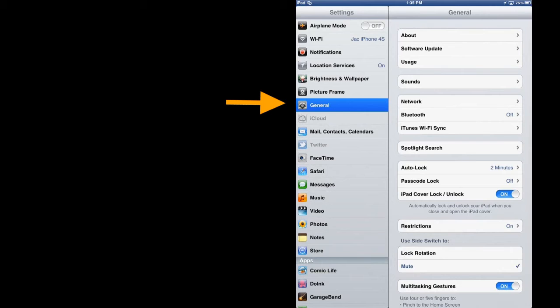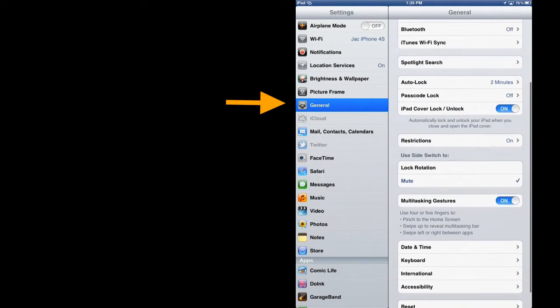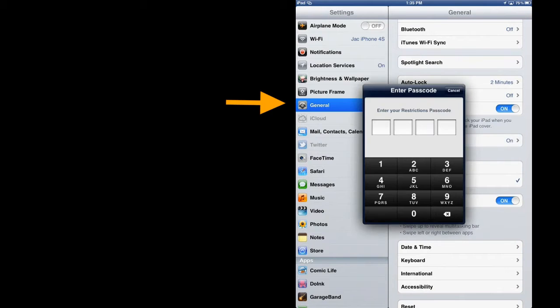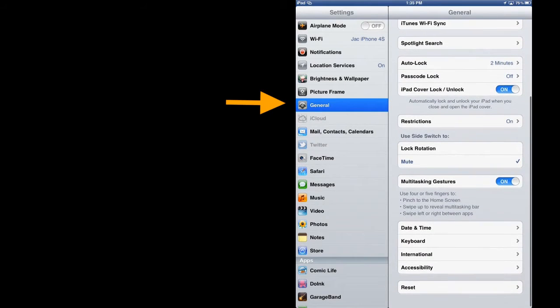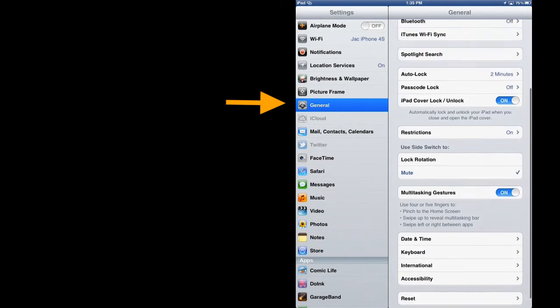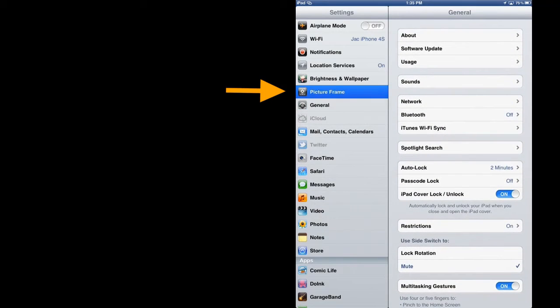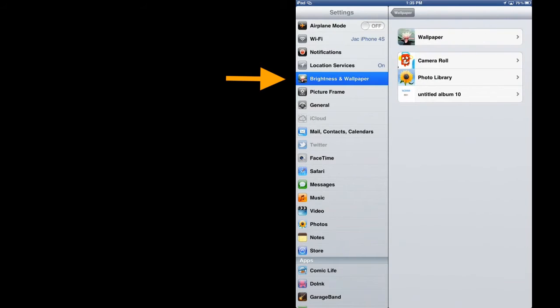And restrictions. A lot of the shared iPads have restrictions on them. That's to prevent any of the accounts from being changed and apps from being deleted and things happening to the iPads. So it's a 4-digit code, and it allows you to go in and change those. So if it's restricted, you may not be able to change some things. And there's different settings for picture frame if you're using it as a picture frame, but the brightness and wallpaper. So this is the screen and the background of it.